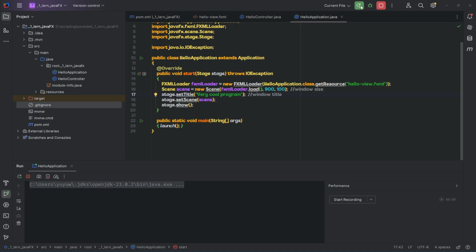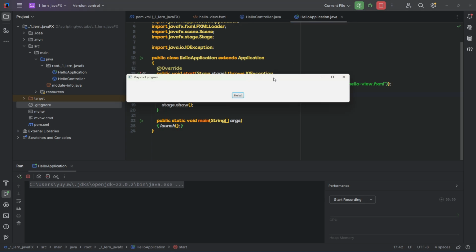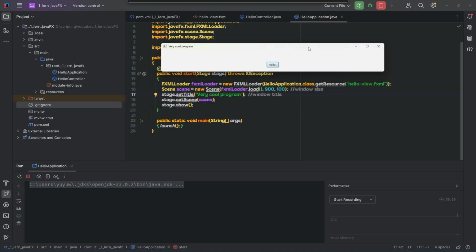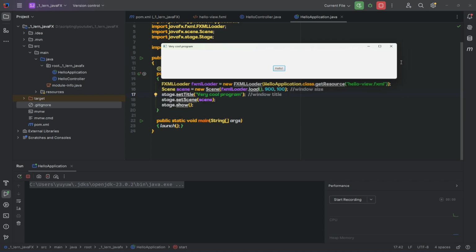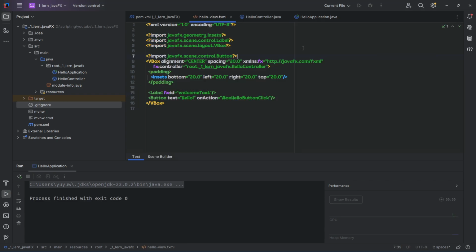And if you click play now, you should have, well, in my case, a really wide window that's really short. And it says a very cool program, because that's what it is. And we're rolling. All right.